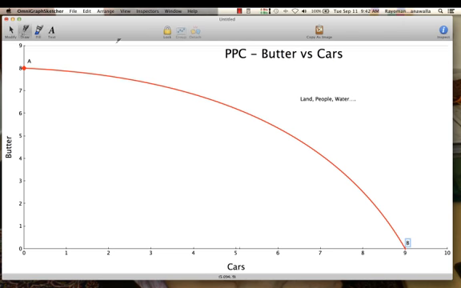So, let's say for example, I want to produce butter and cars. I could choose, for example, to produce, let's say, I'll pick a point here. I want to produce this many butter and this many cars. Or let's say I want to produce some more cars and less butter. So I can put a point anywhere along the curve to choose what combination of butter and cars I wish to produce. Any point along the curve is attainable.